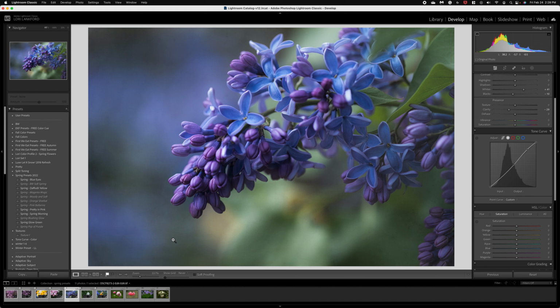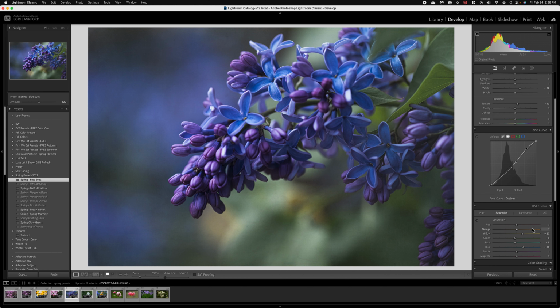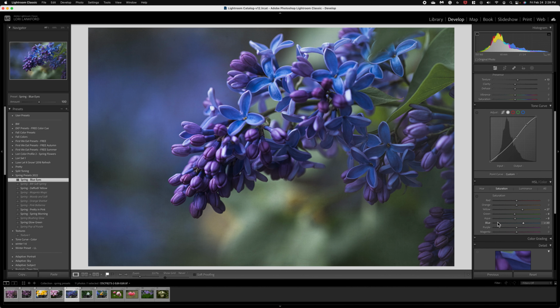So let's jump in and look at this first image, which has a lot of purple and blue in it. For this image, I would consider using my Spring Blue Eyes preset. When I click on that, we can come over and see what it does in the color panel. We've increased the saturation of the blues, and actually increased the yellows a little bit. And we've got a tone curve, just checking here to see what all is included in this image.